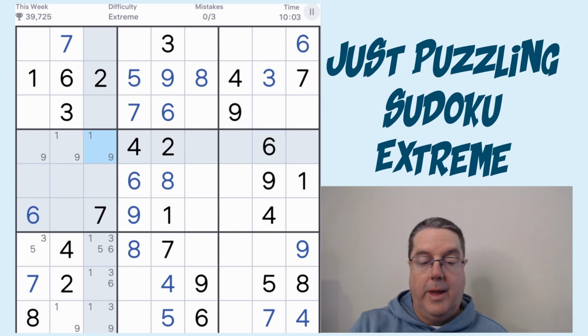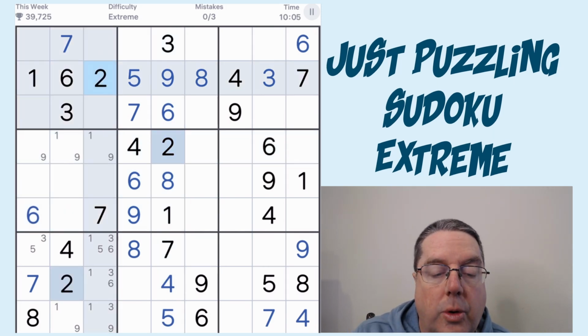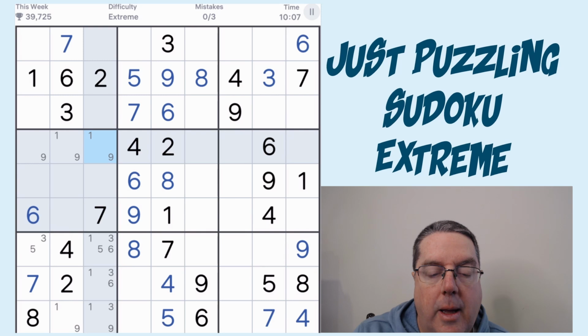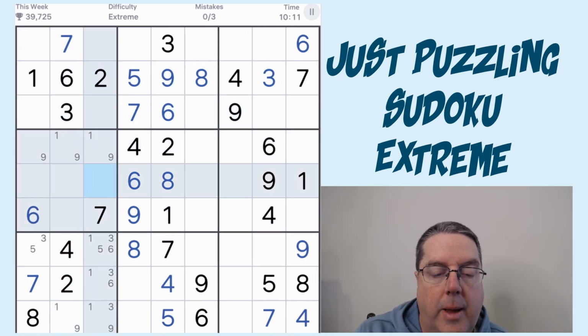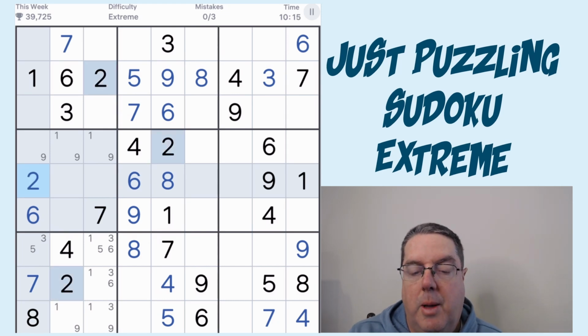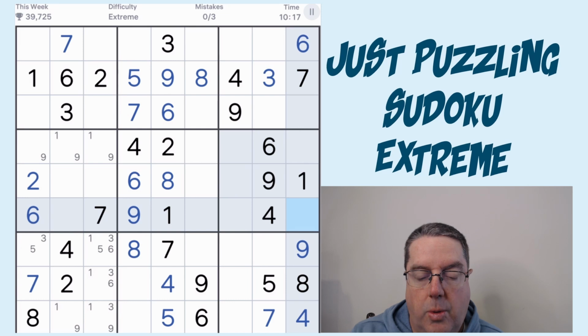2. Look at that. So 2 can't be there, 2 can't be there, and 2 can't be there. So that leaves that the only place for a 2. Probably didn't explain myself very well. And these 2 over here will now be a 2.